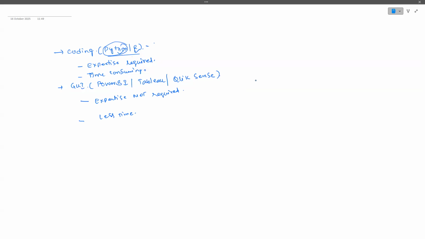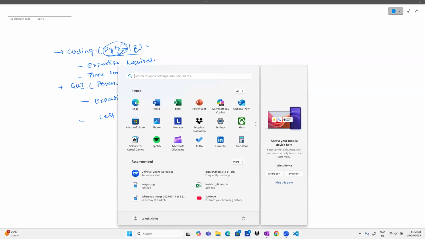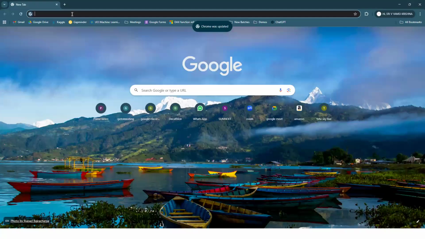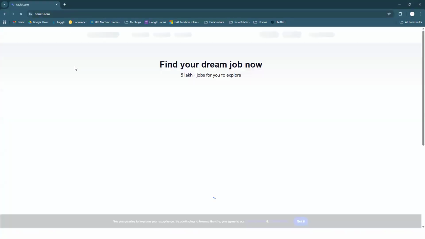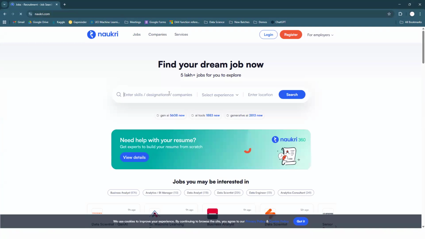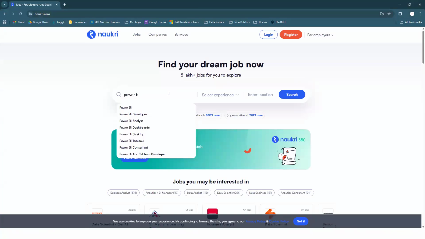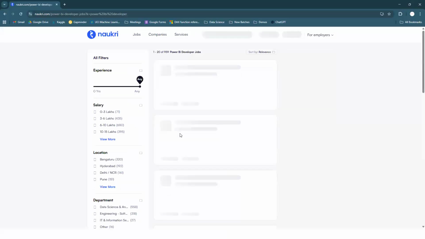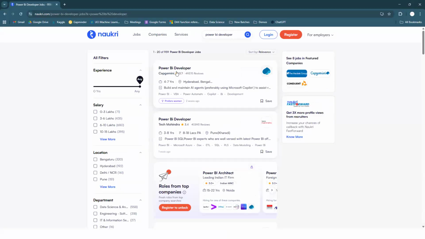Apart from that, I also gave some idea about which roles are required. For example, as I said, yesterday we tried to open the Naukri portal, but for some reason the portal did not open. Let me open naukri.com, guys. Observe, let me show you what a Power BI developer is. We have a lot of job opportunities for Power BI developers, guys. See, these are the Power BI developers, and what they require is Power BI.